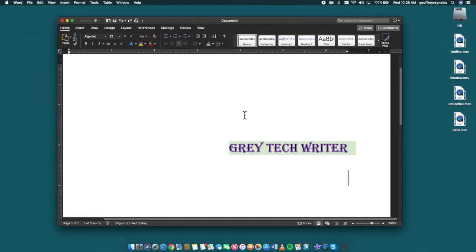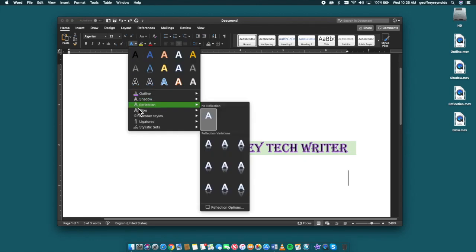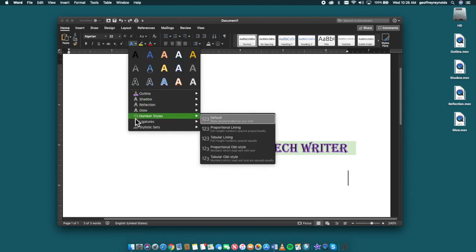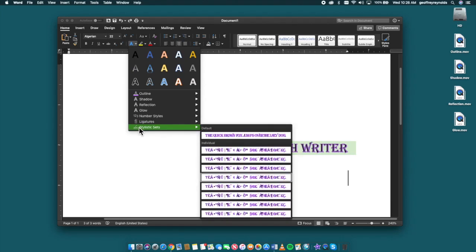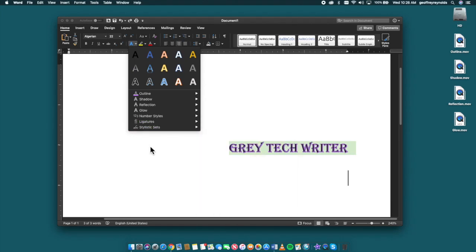There are other text effects that I'm just going to bring to your attention. These I put in the advanced category. They deal with number styles and ligatures, and the stylistic sets, which are combinations thereof. These will make the text appear very florid, very flamboyant, very ornate. But I'll explore these in a future lesson.